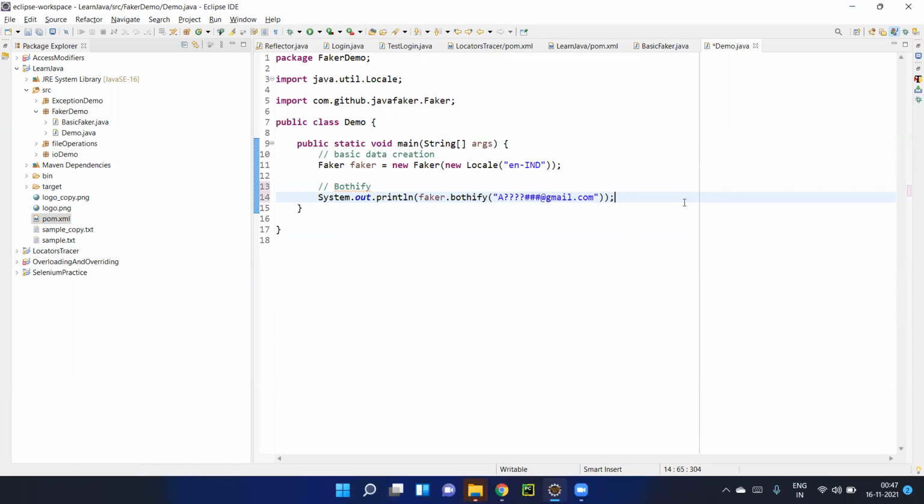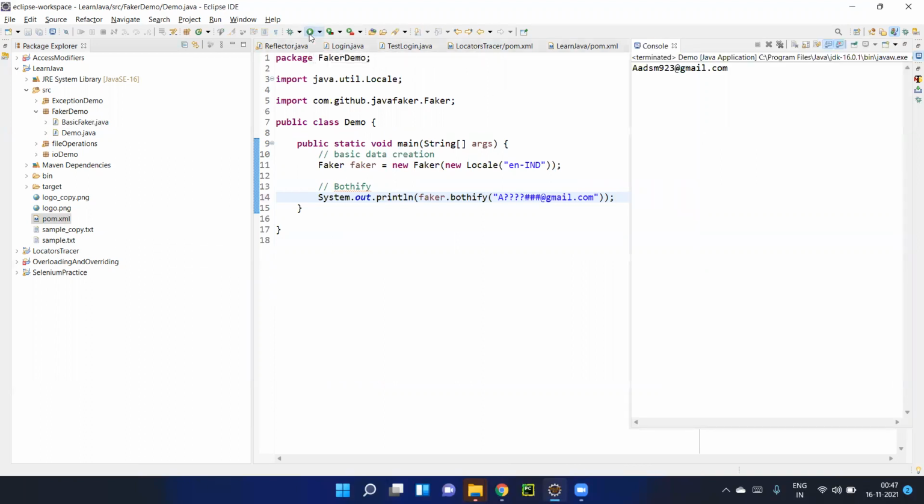Since you are using bothify, you can see here the question mark as well as the hash symbol. If you execute this one, you will have random values for both areas, alphabets as well as the numeric value.